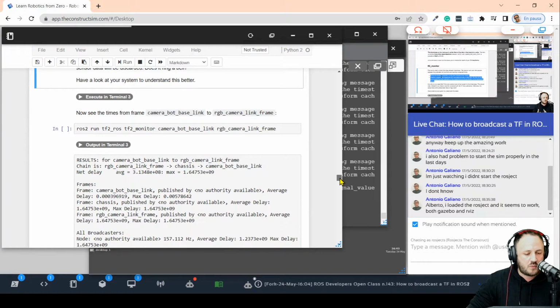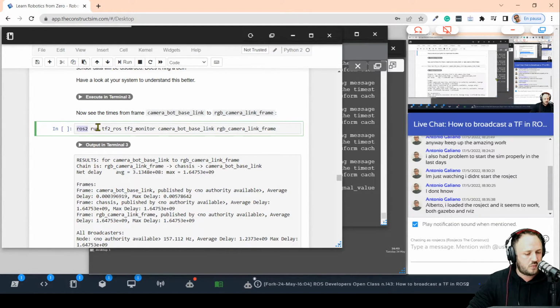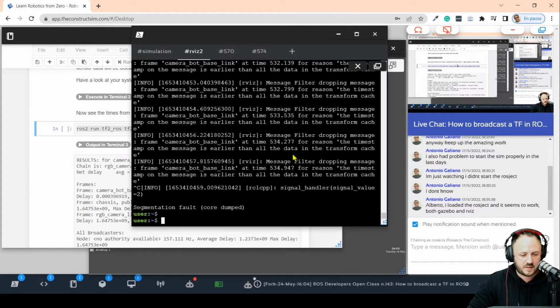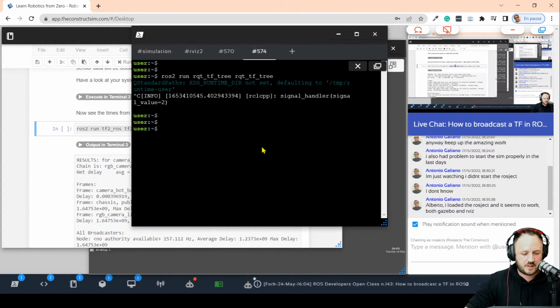Then we can do a very quick test, first of all, with this command, ros2 run tf2_ros tf2_monitor, and we are going to check the delay from the transform between camera bot base link and RGB camera link frame. Okay, so let's have a look at, let's run this command here. We can run it right here, for instance.